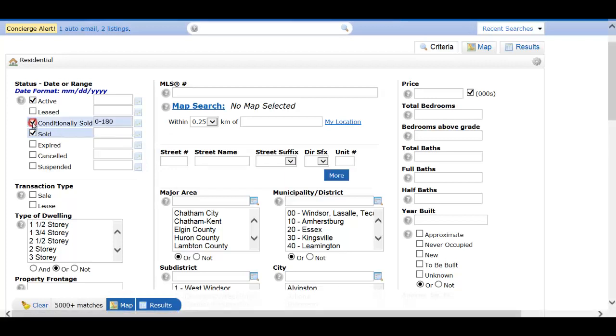I get the date range also when I click on conditionally sold or leased. It just assumes I don't want to go back the entire 20 something years, however far back the MLS goes. It just makes me pull back just the recent ones.